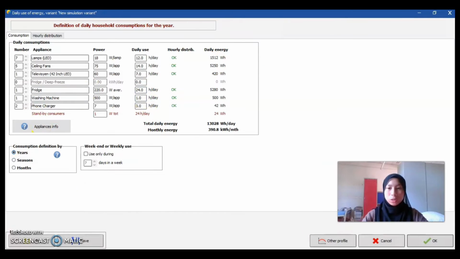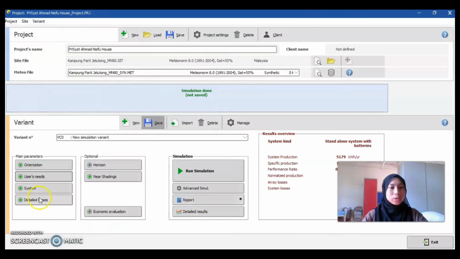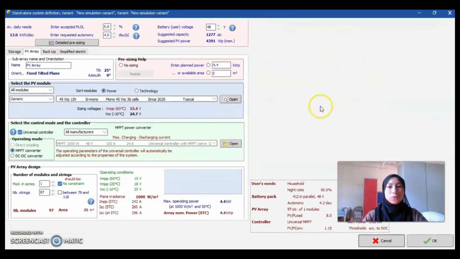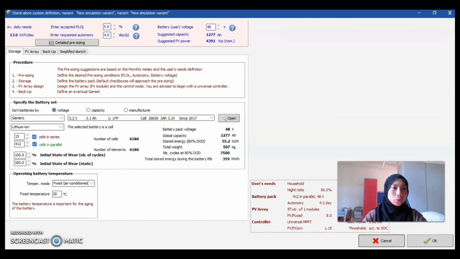After we set up all the consumption, we can move to the next part, which is the system. For the system, we enter the accepted loss of probability, which is 5, and the required autonomy is 4 days. For the battery voltage, the simulation automatically sets 48 volt. The suggested capacity by the simulation is 1277 AH, and the suggested PV power is 4391 Wp.